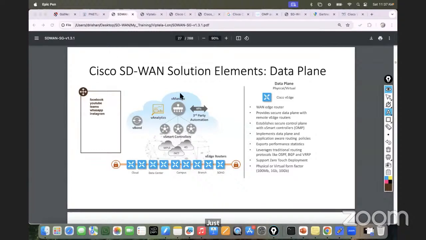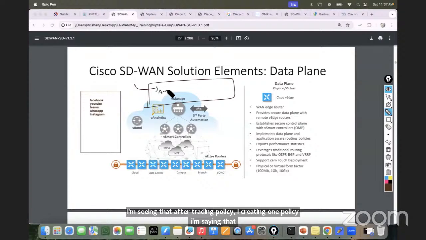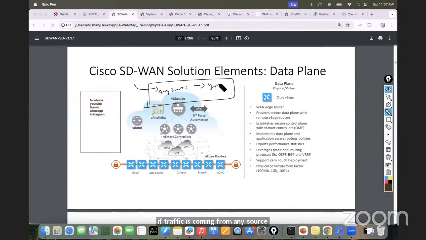So I'm creating a policy and I'm saying that if traffic is coming from any source, if it wants to go to this YouTube application, I'll just give the application name, not the destination IP. I will say this traffic will go via this router. If any source traffic is coming for WhatsApp, you go via this router, then it will go via this router. This is how it is going to happen. So you just define the application instead of the URLs.